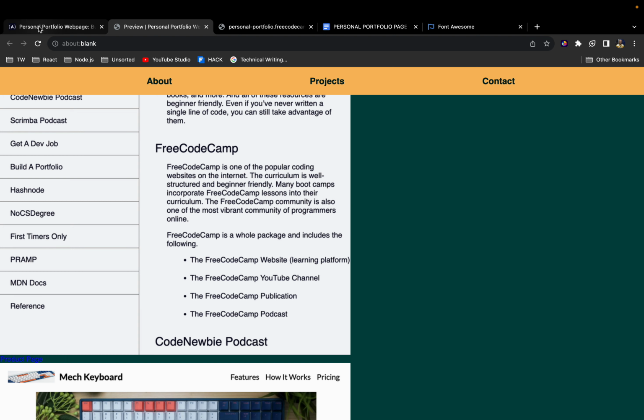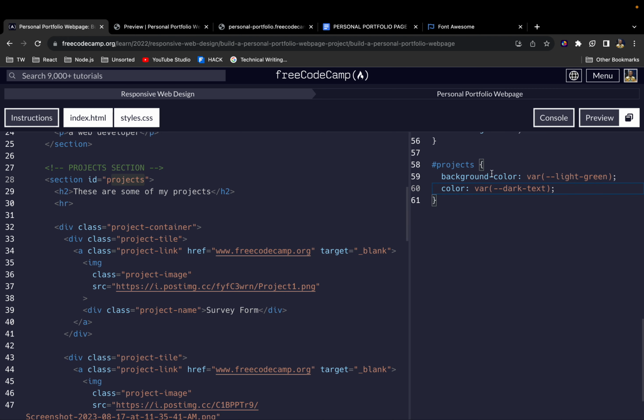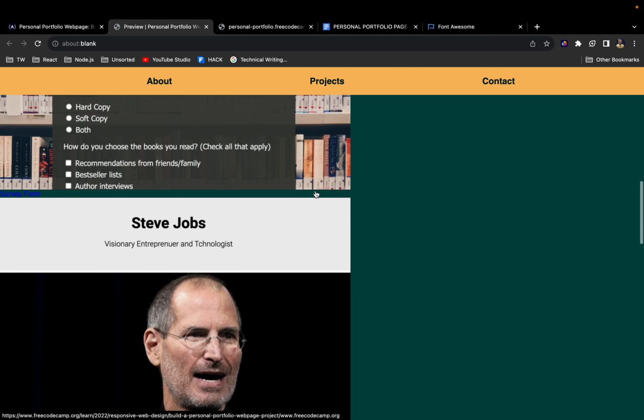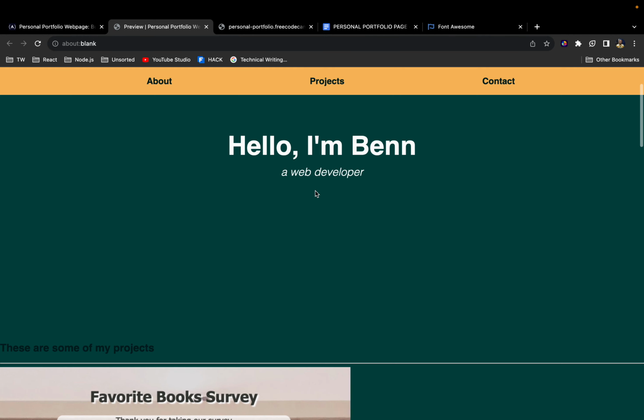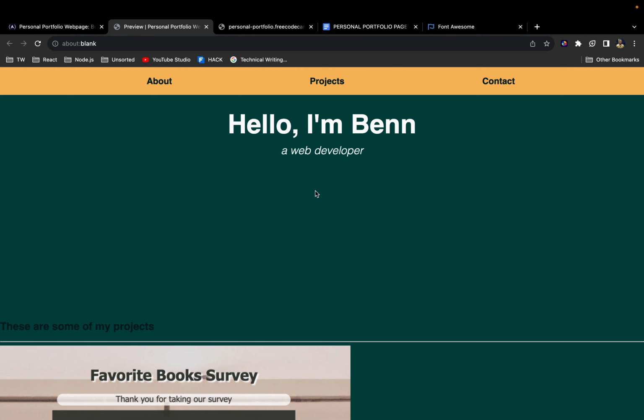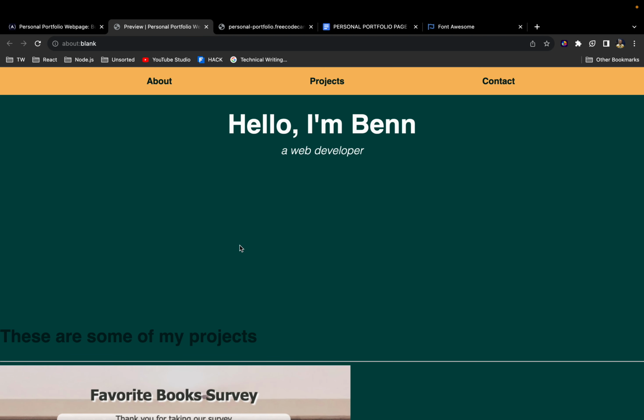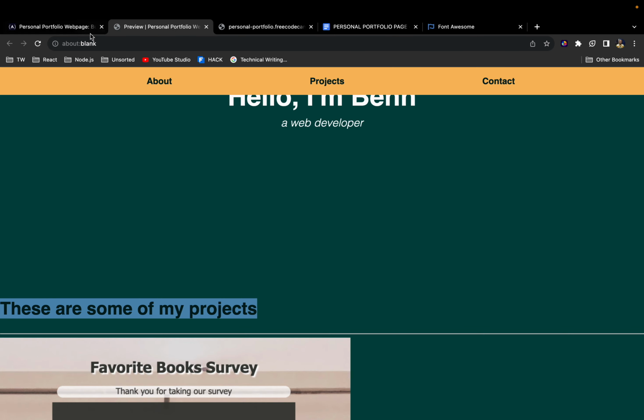Background light green. Why is it not working? Okay, let's say background instead of background color. Let's see. Okay. All right, let's continue. So I will work on the H2 as well. So I'll say hash project H2. Want to give it a font size of 40 pixels. So this one here, that's what we are working on.